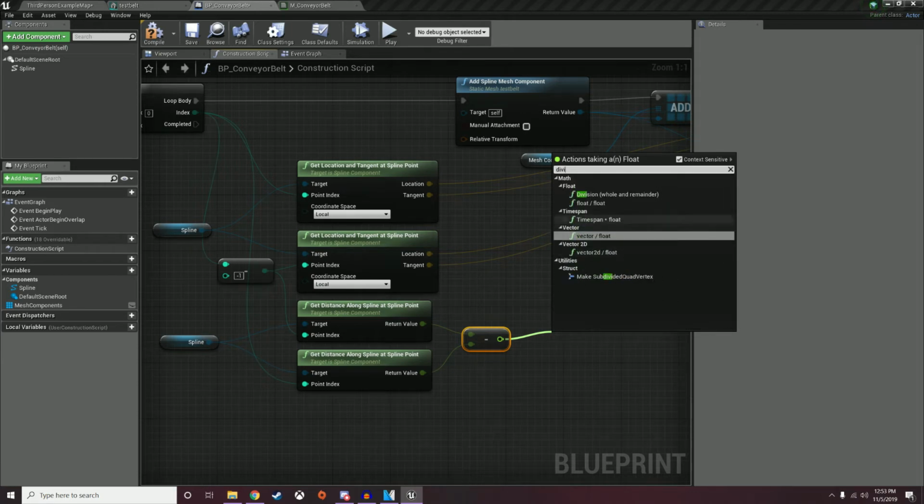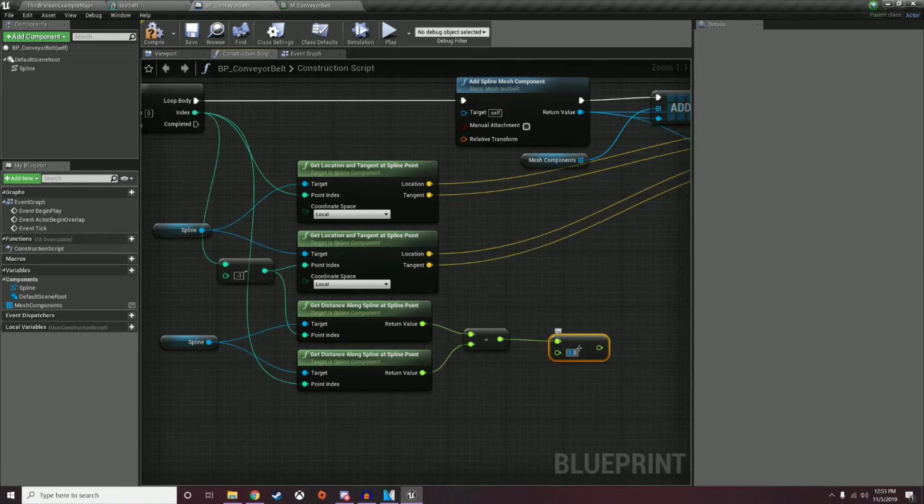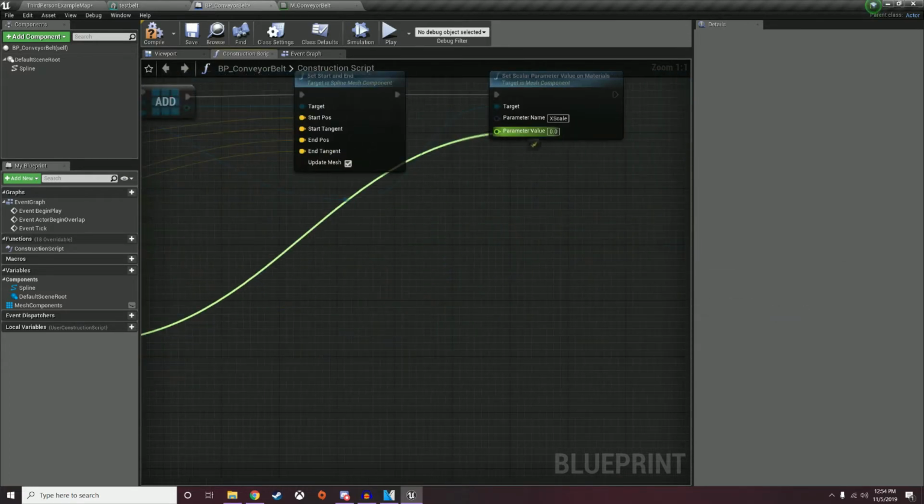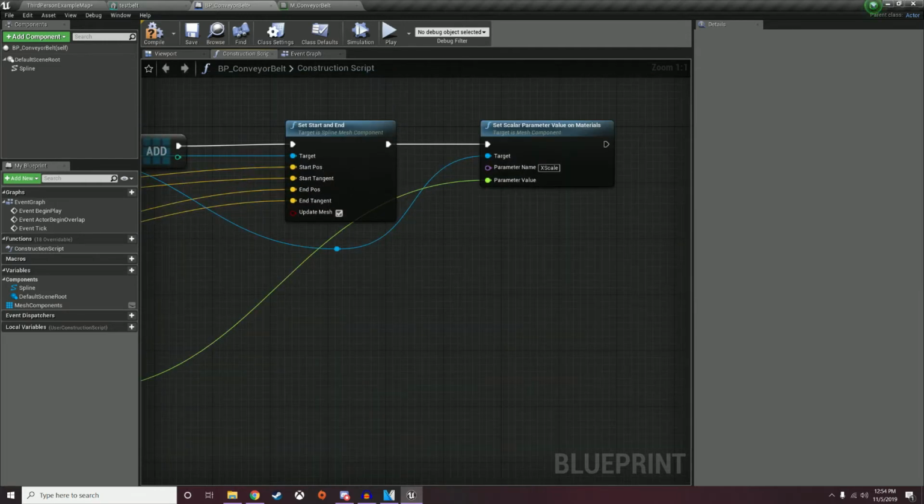And then we're going to divide this float by float, and we're going to divide this by 200. That's just a value that I found works really nice for this texture and this model. A lot of these values that I'm putting in here are just things that you're going to kind of have to feel for yourself if you have your own model and your own texture and all that kind of stuff. So just keep in mind there's a little bit of fiddling with numbers you'll have to do. These numbers don't work for just anything. And then we're going to plug this into the set scalar parameter value on materials, and we're going to compile.